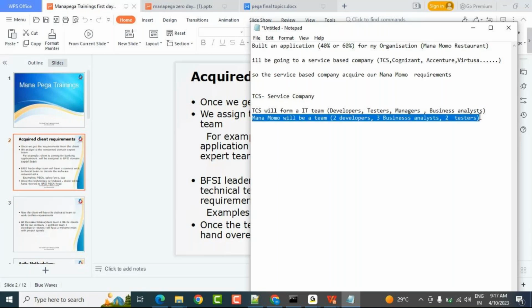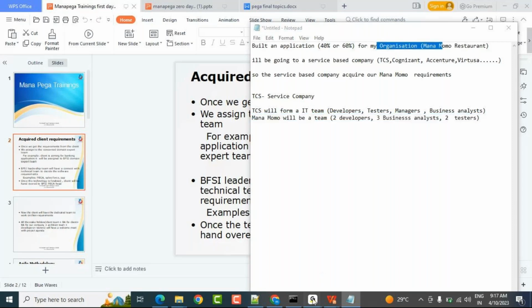So this is all from our organization. Our organization means whoever is building, those who want that application. So from their side also we have the team. Why? Because the developer should make the users understand. So we will have the users from Momo. They will have all the users who will be using it. So these developers and team will help the users in understanding the application.